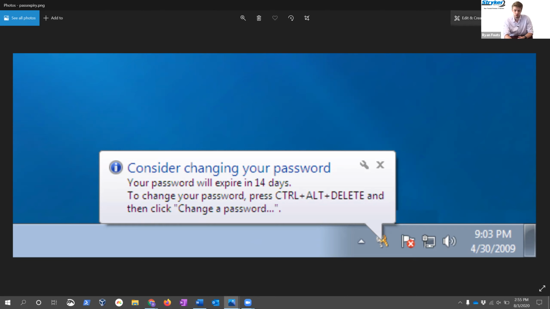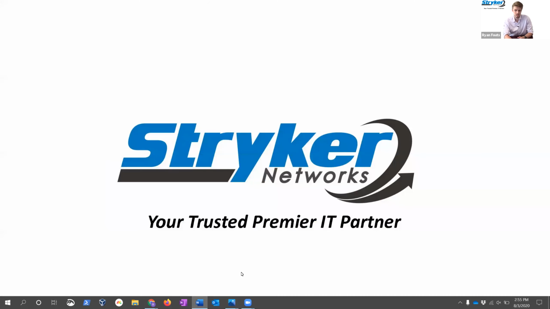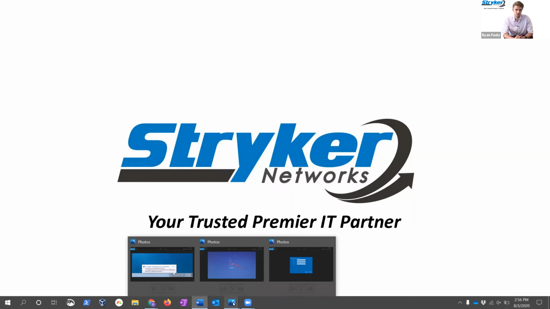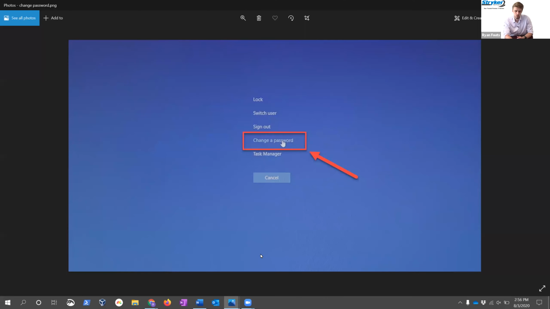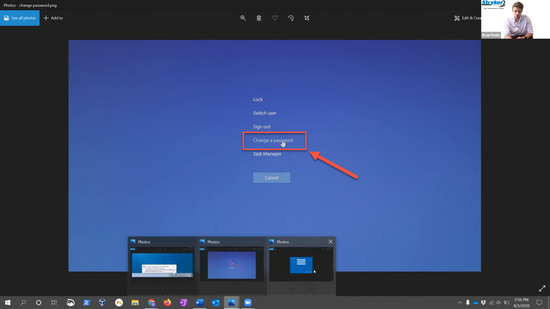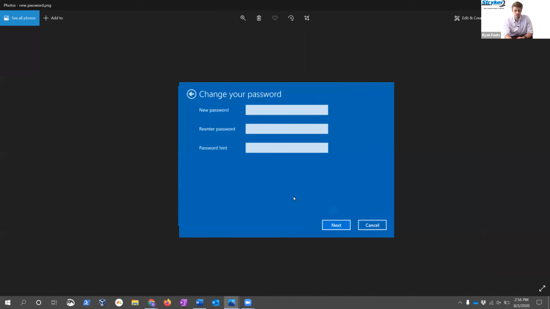So in this scenario, we're going to walk through a couple different screenshots if you hit Control-Alt-Delete on your keyboard. So you're going to want to make sure you press the Control button, the Alt button, and the Delete button all at the same time. Once you do, you'll see a screen that looks like this. We're going to want to make sure we select the Change a Password option. Once we do so, you're going to see a screen that looks very similar to this.